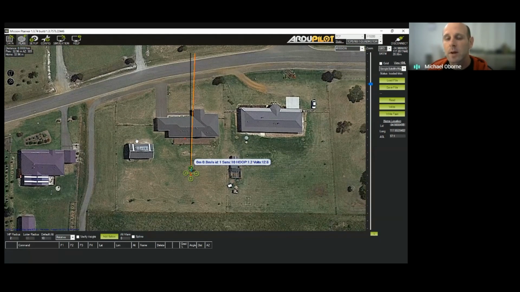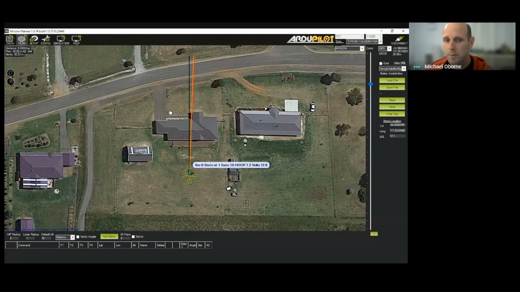And the very last one, which is slightly different, is face map. So if you had a cliff face and you wanted to take photos of that cliff face, this is where you would use face map. So we'll go through and we'll see how it looks.